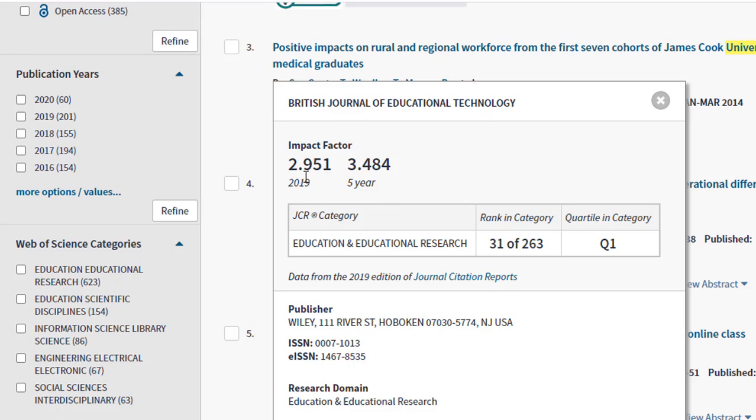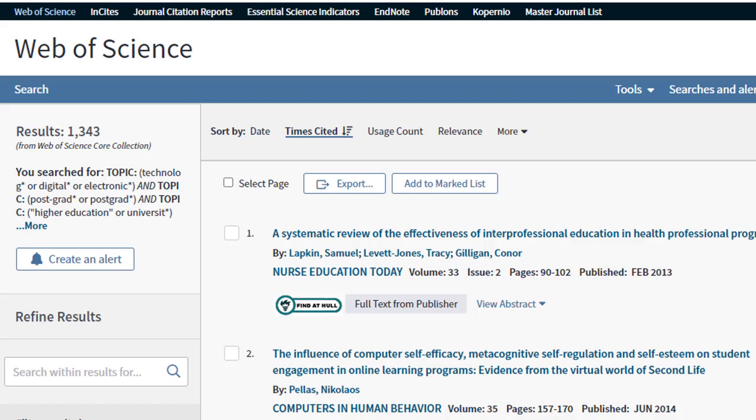The impact factor, the number might not mean much to you unless you're familiar with that particular field. So you might get familiar with what is a high impact factor within your discipline, but the ranking certainly helps with that. All of the databases enable you to sign in, create an account, you can save your searches, you can set up alerts, and you can also export your results.